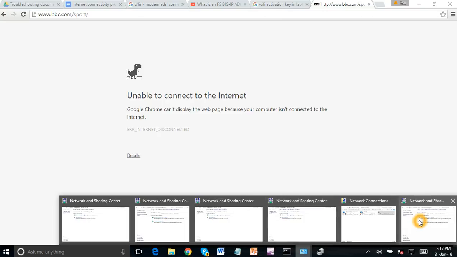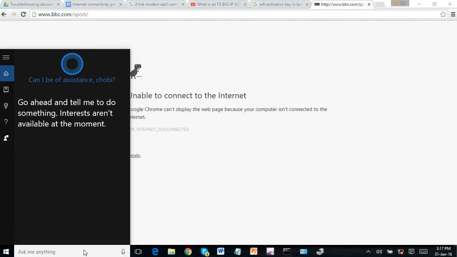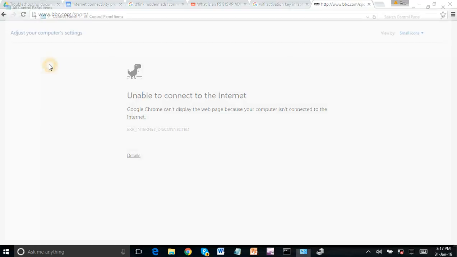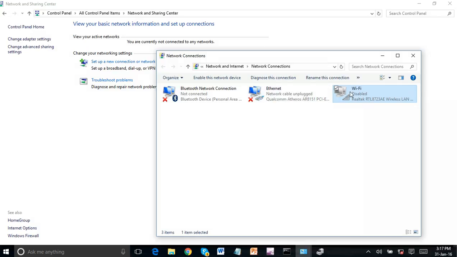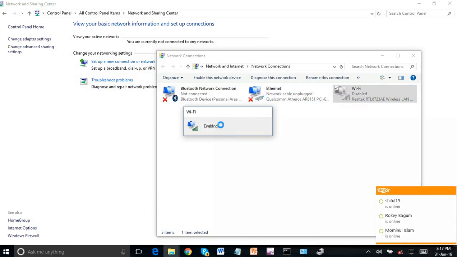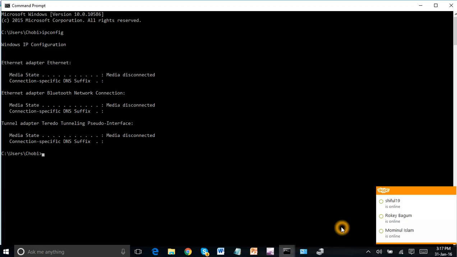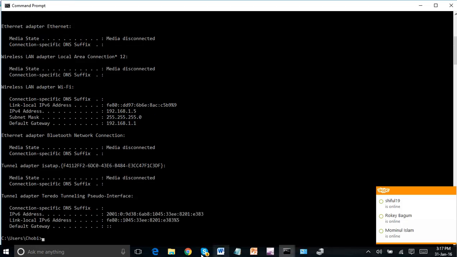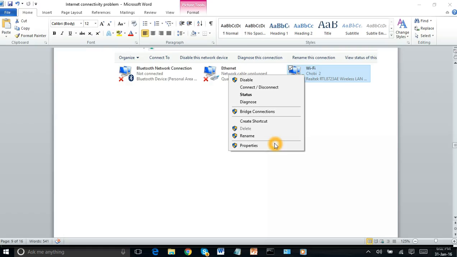Now if you come back to the settings, control panel, network and sharing center, change adapter settings. If you enable it, I see it will enable it for you. It is enabled now. Now you will get the IP address. Let's check the internet connection, refresh the page.